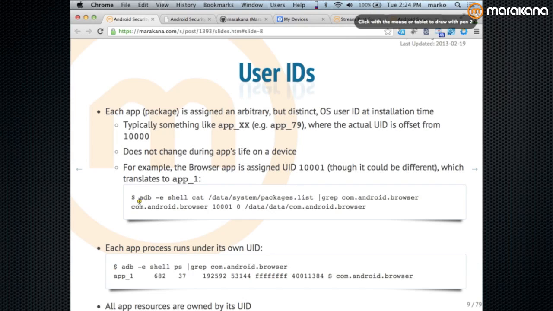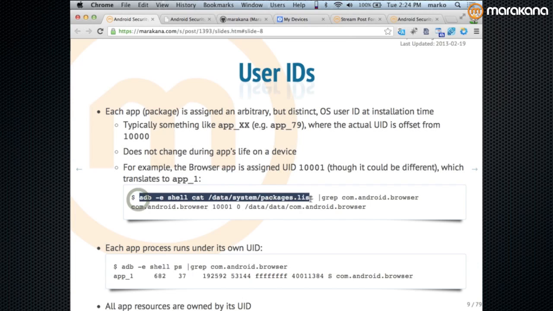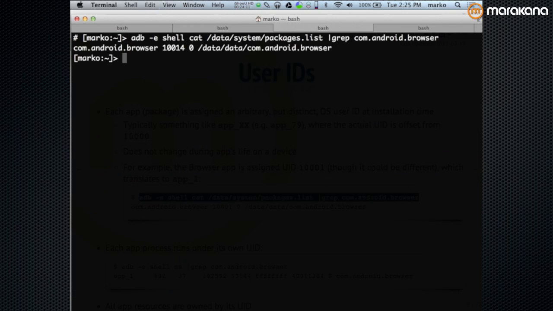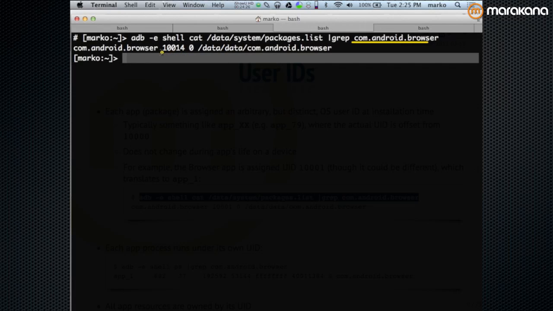We can actually see these mappings if we just cat the system package list. So for example, if I'm looking for a specific application, I can see what that application UID is. If I want to know what the standard Android browser is running as, in this case it is running under the UID of 10,014. And that actually maps to U0_A14. So that's going to be the UID.